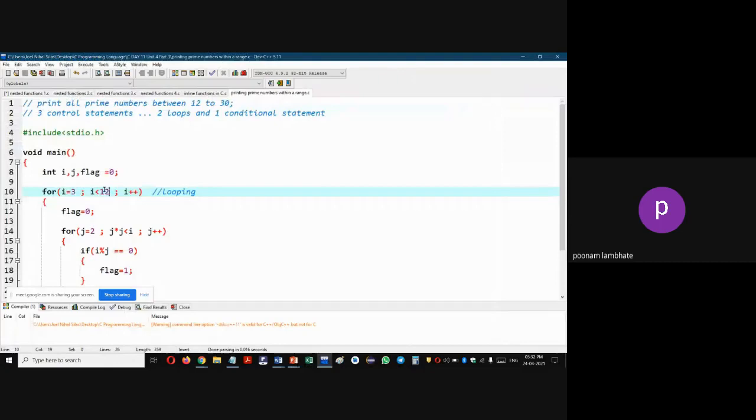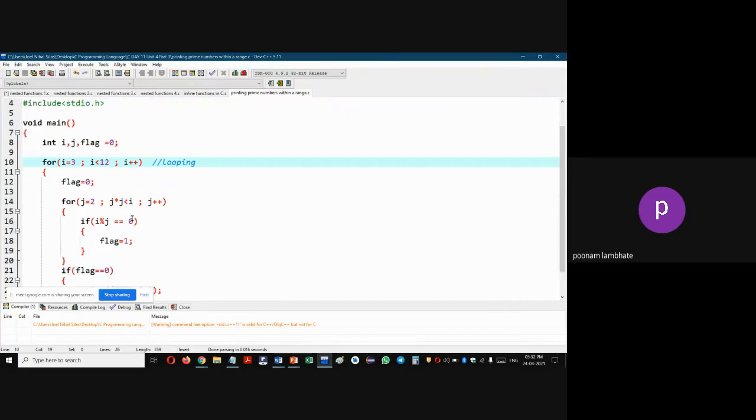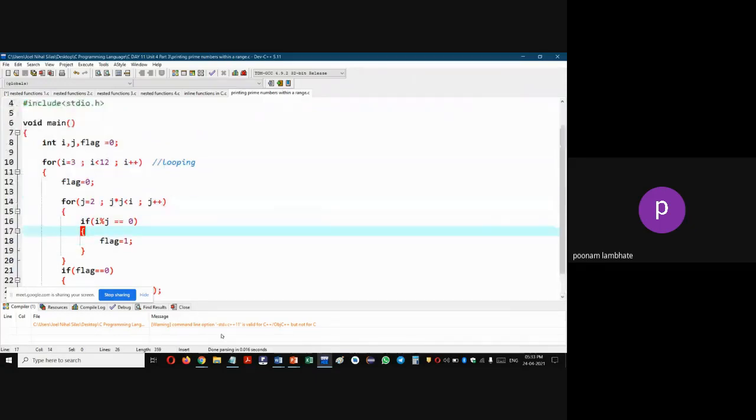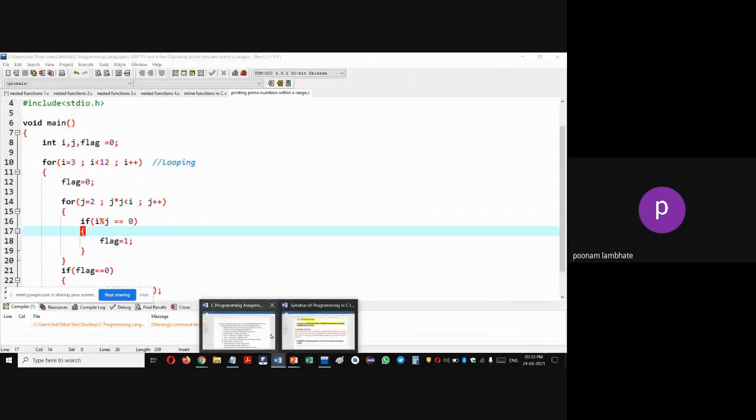And if your range is starting from 1, it means you will not have to print 1. You cannot print 1 because it is neither prime nor composite. So as it is, it will not get printed, because if you divide 1 by 2, the remainder is not 0, an integer remainder. Okay, so you have understood this program.